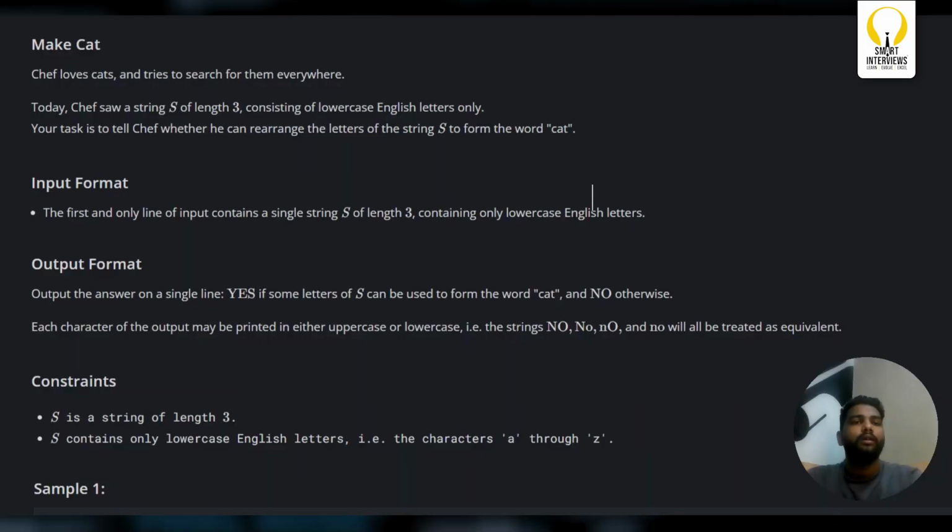Today we are going to discuss the first four solutions of the latest CodeChef contest Starters 198 Division 4. Okay, now the first question, Make Cat. I'll simply summarize the question.